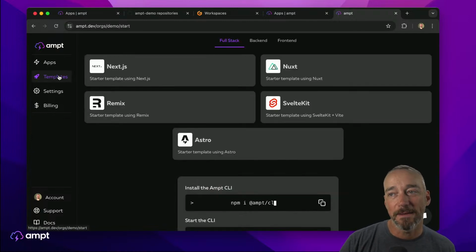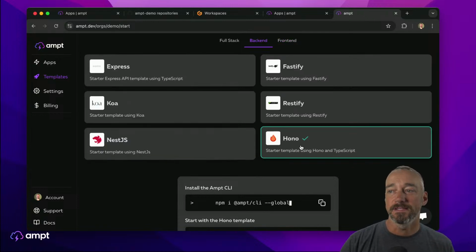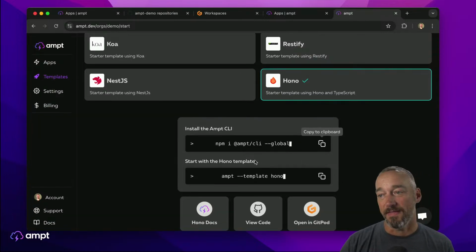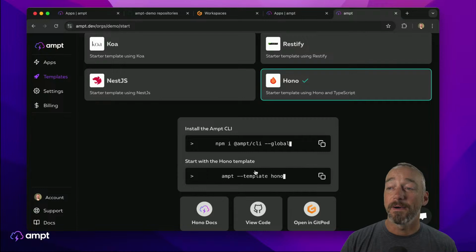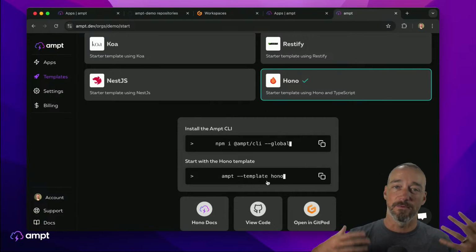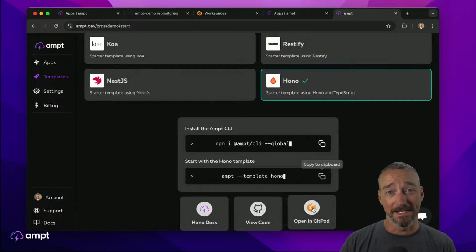You can click over to templates here, and then you'll see you've got full stack, back end, and front end. So the back end here, again Hono, it's the same exact thing, giving you the information down here for that. If we were using our local IDE like VS Code, I've done this quite a bit where I use the amp template command, or just use amp to create it, and then it will bring up and say which template do you want to use. So hopefully the workflow is not too complicated, but what I want to do is actually open this in GitPod.